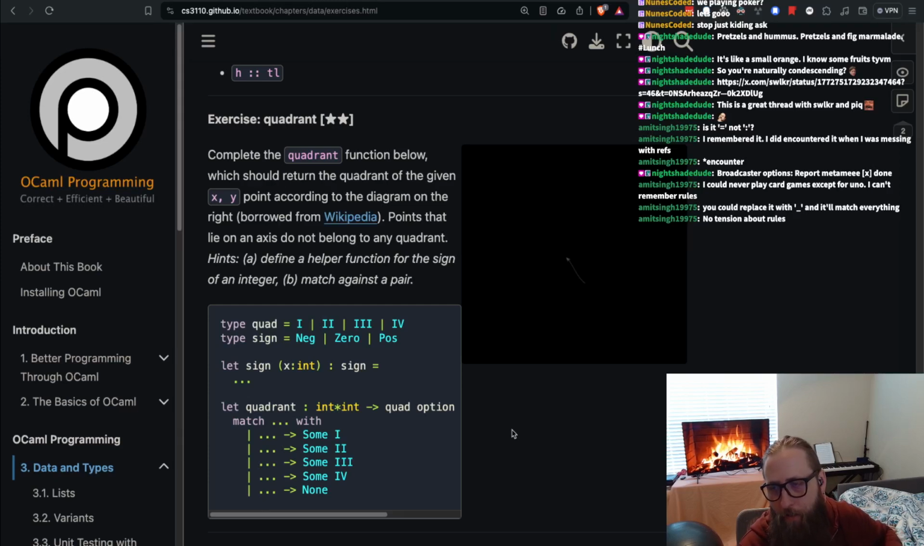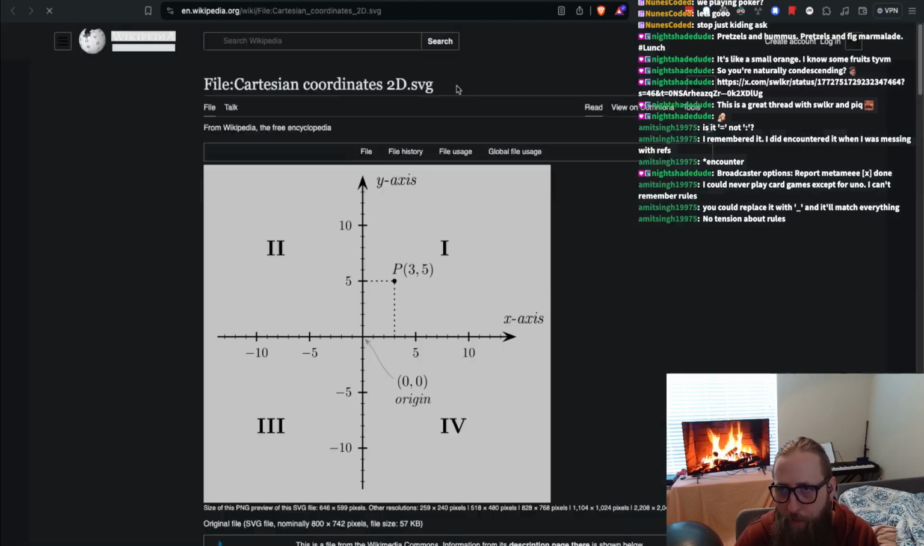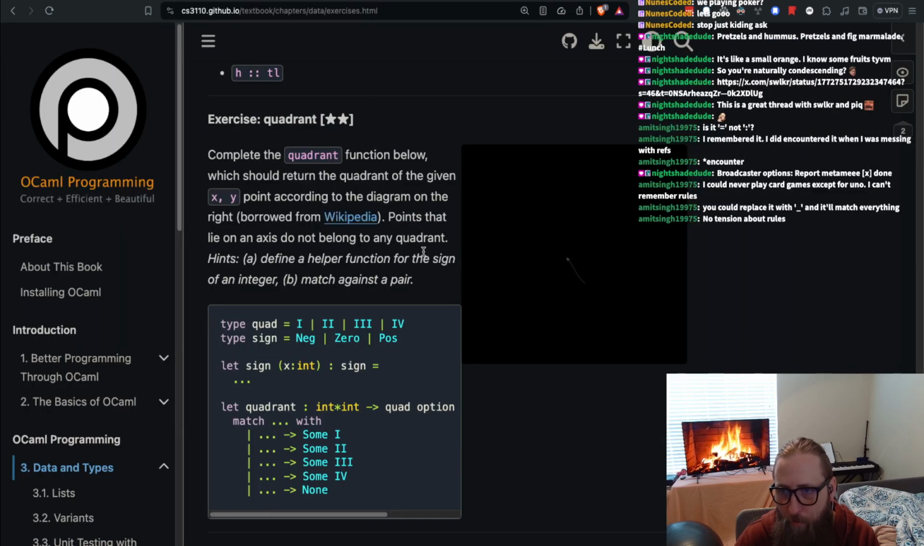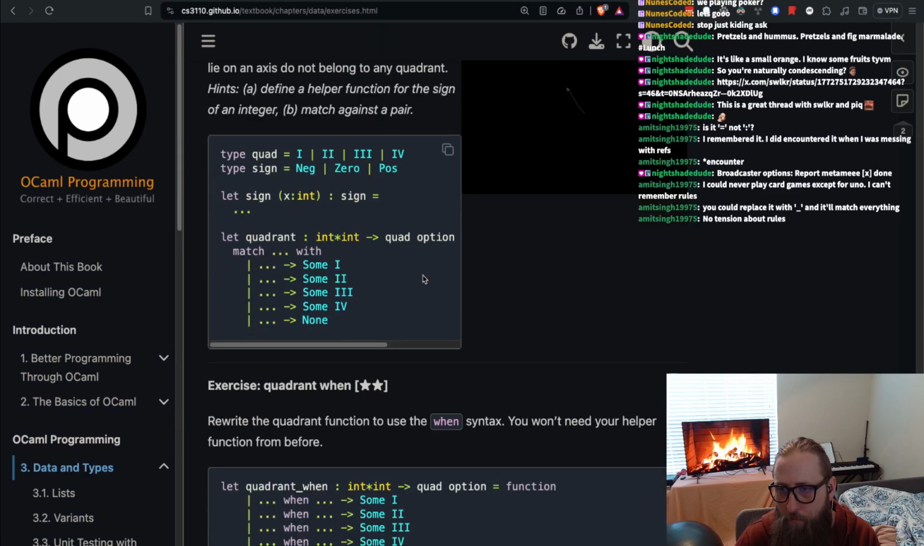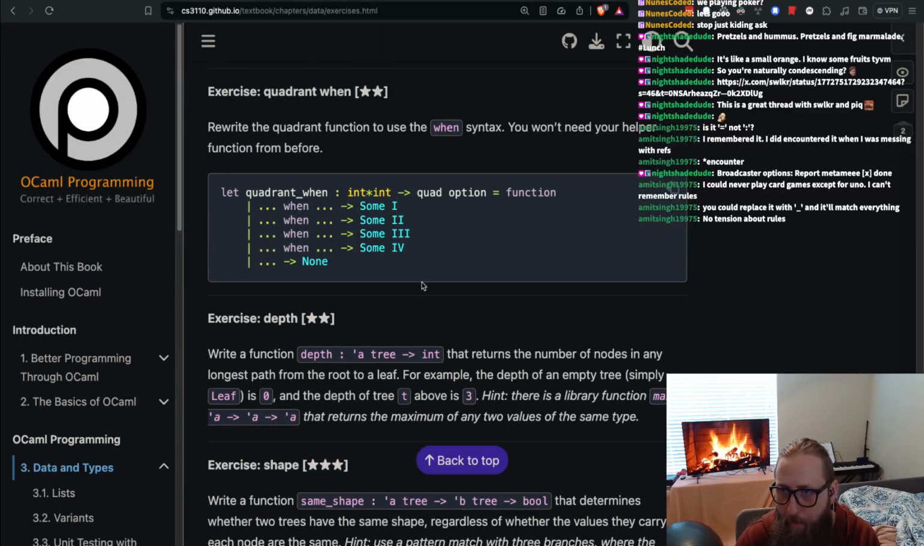All right. Exercise quadrant. Complete the quadrant function below, which should return the quadrant of the given xy point according to the diagram on the right. Look at this diagram on the right. It looks great. Borrowed from Wikipedia. All right, let's just try opening it by itself, I guess. Okay, this looks too annoying to me. Points that lie on an axis do not belong to any quadrant. I don't think I want to do that.